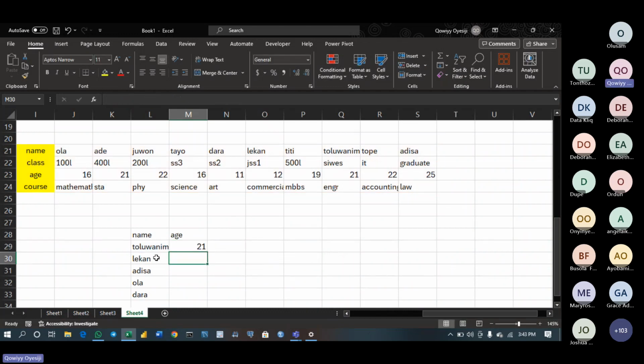Enter. So I hope my explanation is clear. Now that is how to use this, as simple as that. Then we have XLOOKUP.